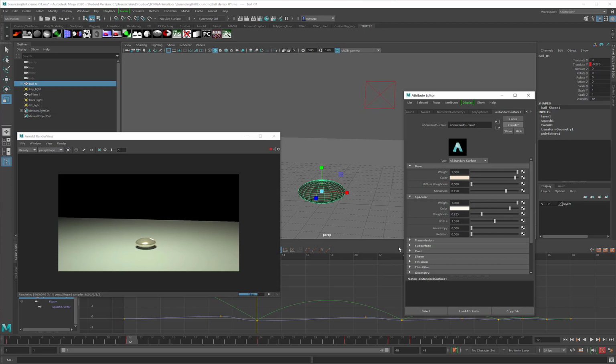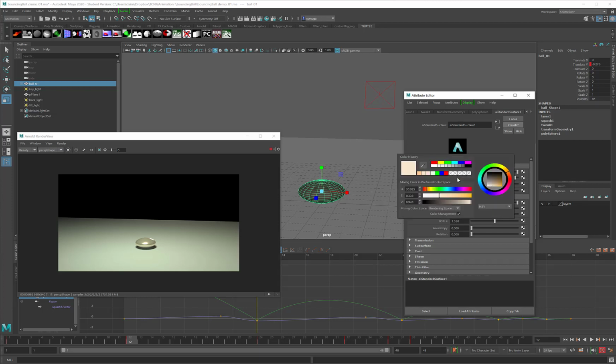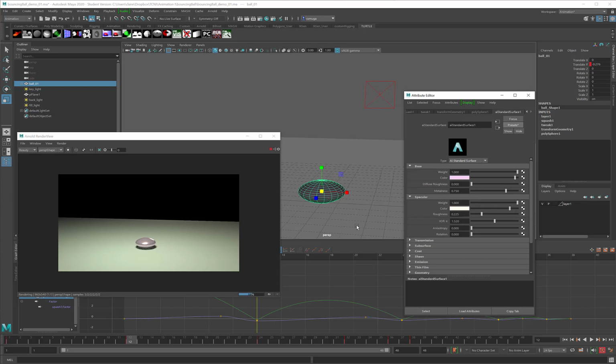Good times. You can also come in and manually change the base color. So if I like my milky copper, but I would prefer it to be purple, I can come in here and move it to the purple region. So you've got some nifty options that way.